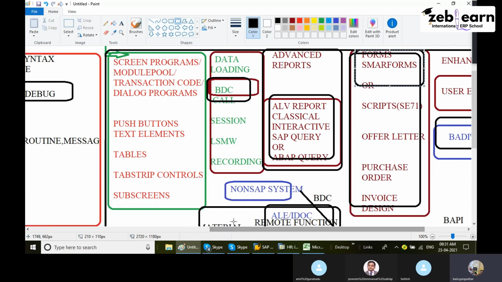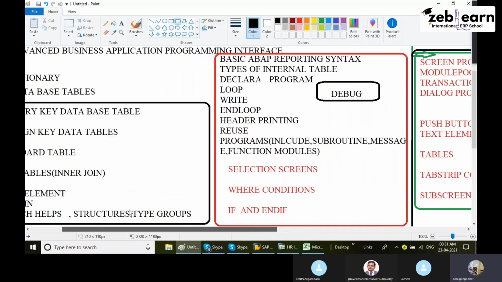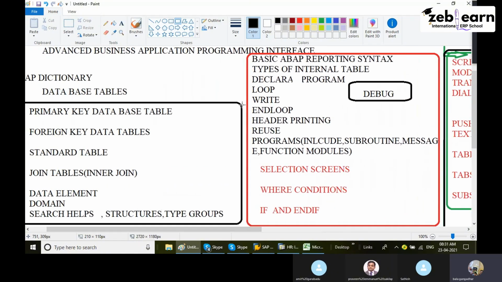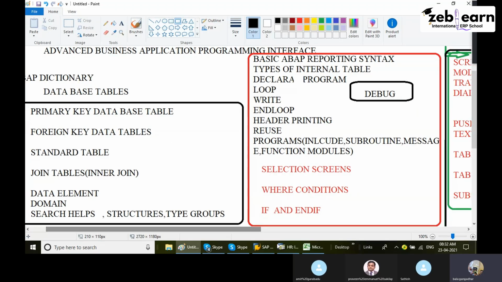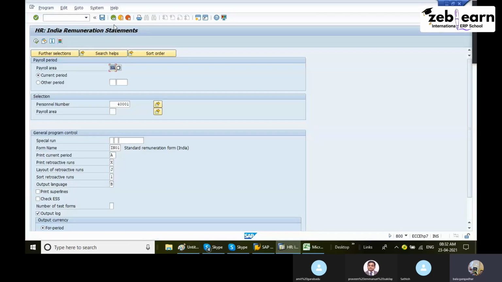I will cover every example in this classroom. I will complete one example, and for other examples I will give you practice. This is the content, or the concepts, that you are going to learn in this total ABAP course.